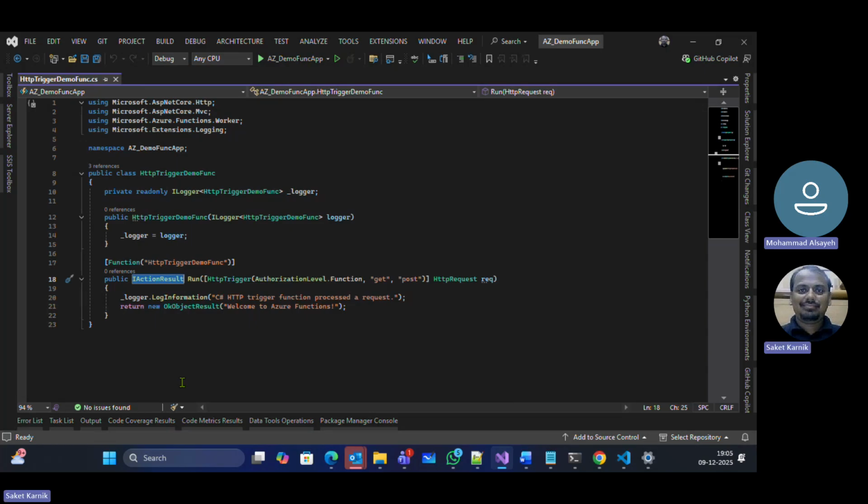HTTP trigger based functions work just like a web API, a RESTful API. Let me ask you, what return types do we use in web APIs? Action result or IActionResult. So it just extends that only. You can see MVC also has been integrated here, which gives me access to the IActionResult interface.